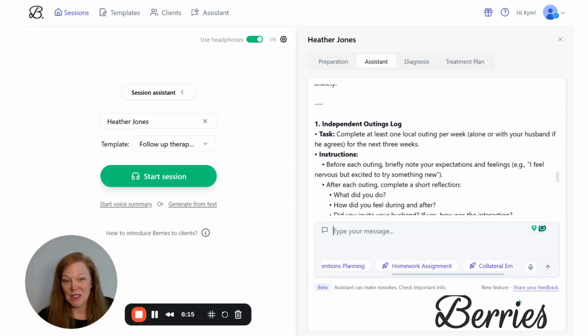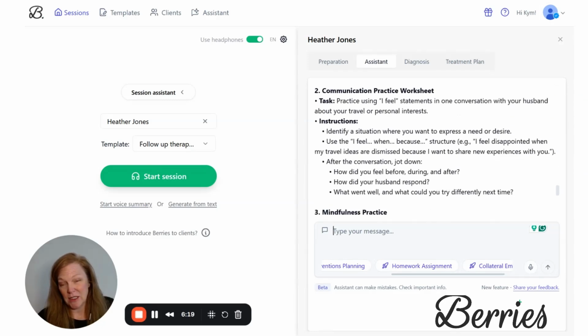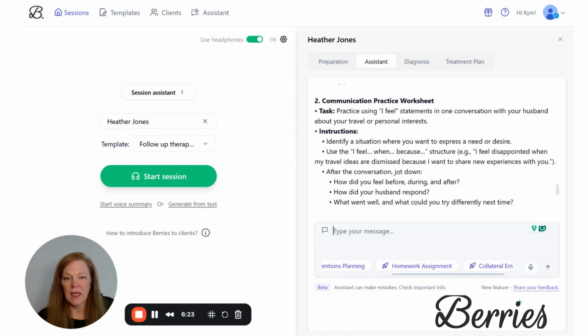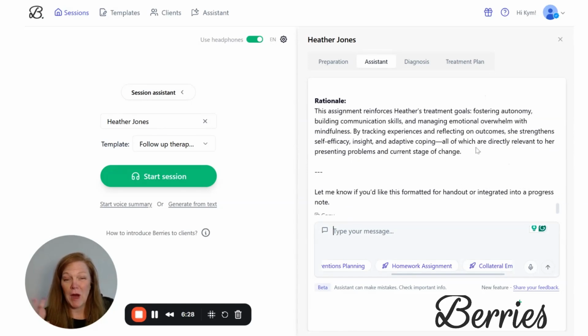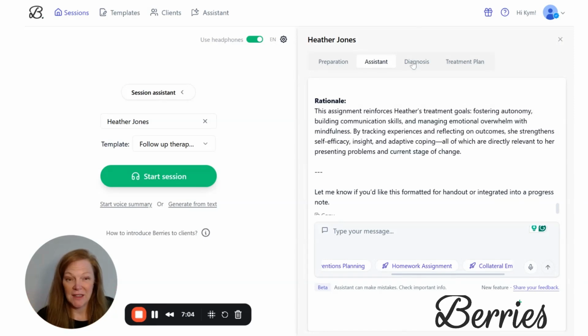So it's giving it to me right here, telling me all the different things that we could give the client to do right here if I'm still even in the session with the client, which is totally amazing. Communication practice worksheet, mindfulness practice, the rationale, why it thinks we should incorporate that into our work with the client. Of course, we're always using our clinical judgment and taking the assistant's advice in one ear and using our clinical judgment in the other. But this is an amazing tool to have in your back pocket while you're working with your client. And then we have the diagnosis tab.